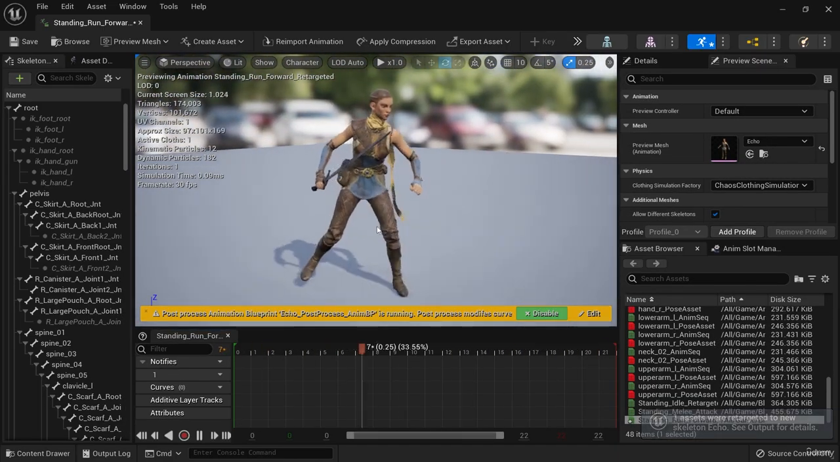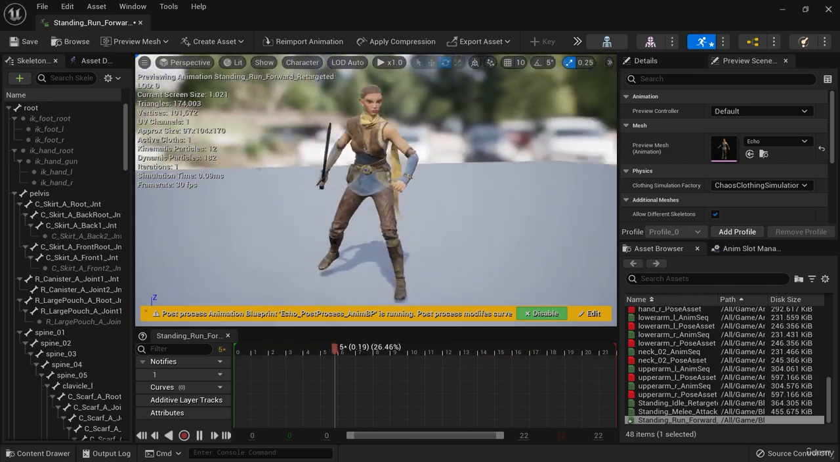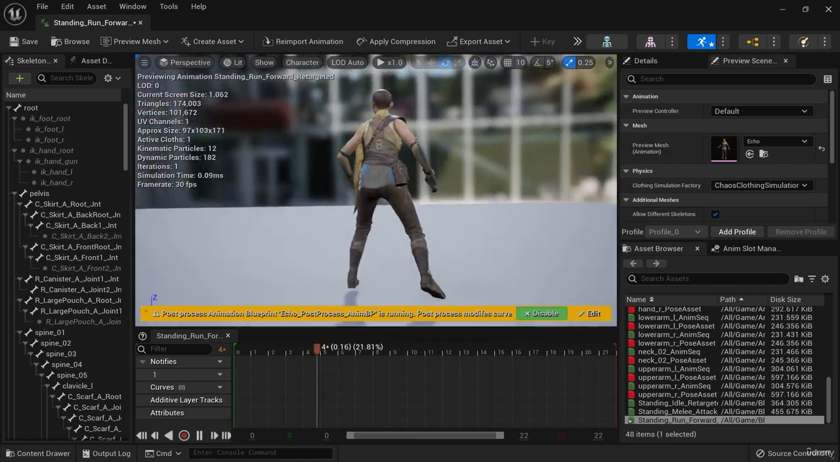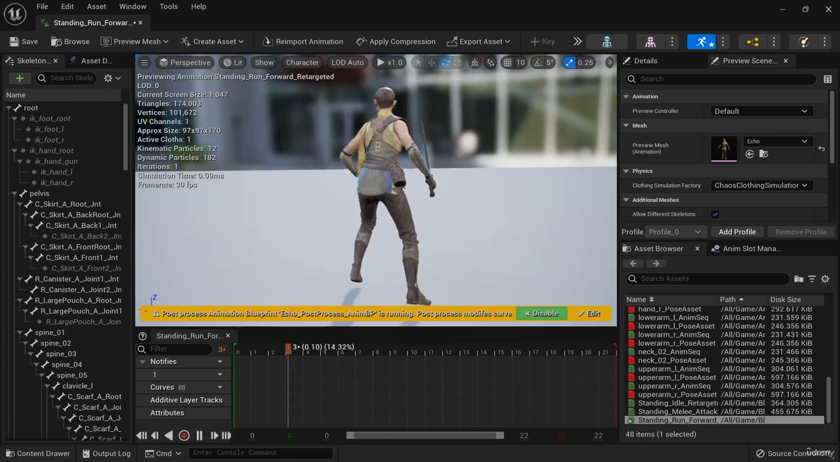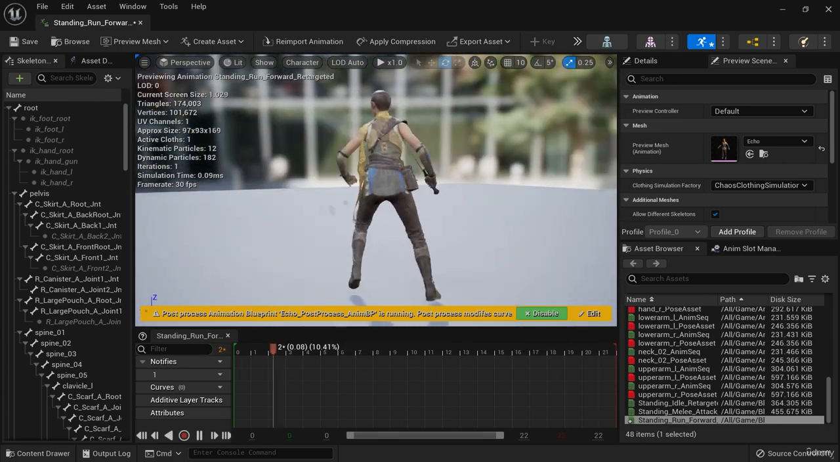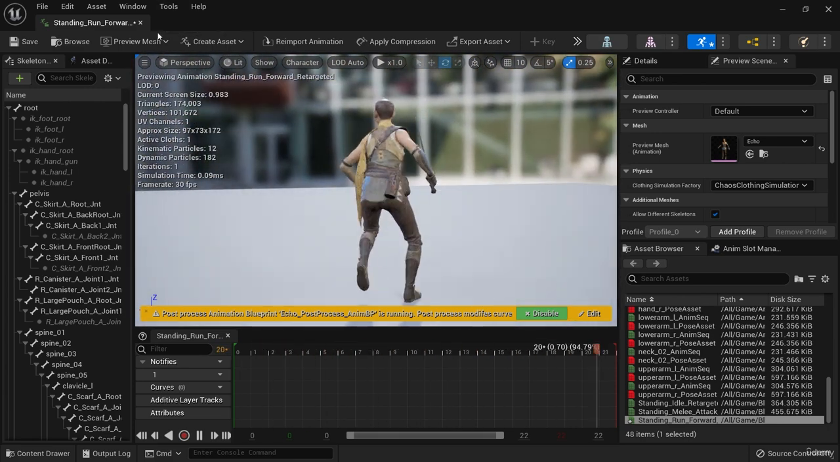And with that preview mesh on our socket, we can see what it looks like. So she's got this kind of more shambly type run, and it's more like what someone would look like if they're running with a sword into battle. So we're going to use that.